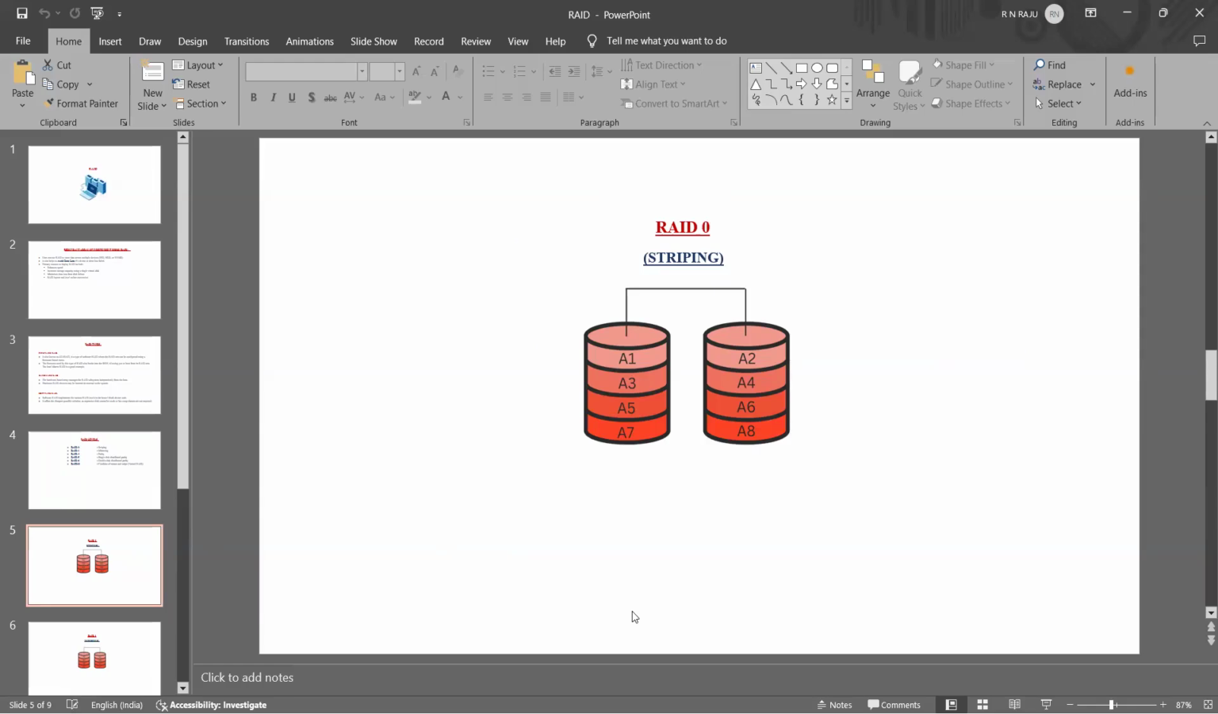RAID 0 means striping. Somebody is calling it stripping. Okay. So now if you take two hard disks, for example, this is the first hard disk, this is the second hard disk. Sir, I want to keep my data on these two devices. Then striping means if you store the data in block 1, the second block will be stored on disk 2, and the third block is stored on disk 1, and the fourth block will be stored on disk 2. So like that, the data is written simultaneously on each disk.